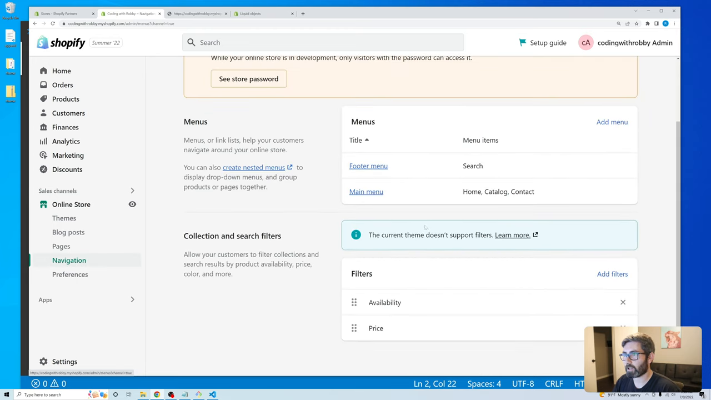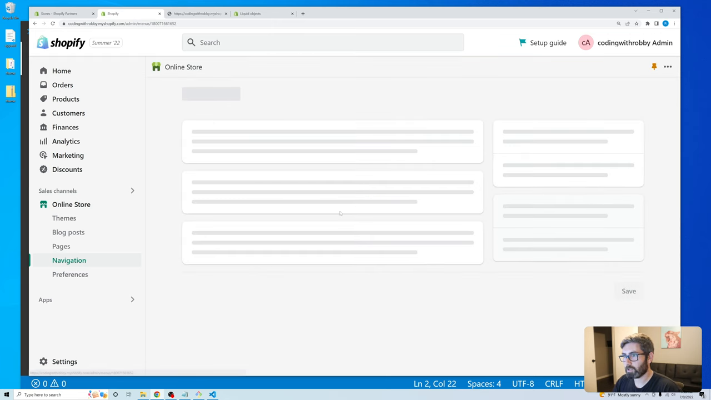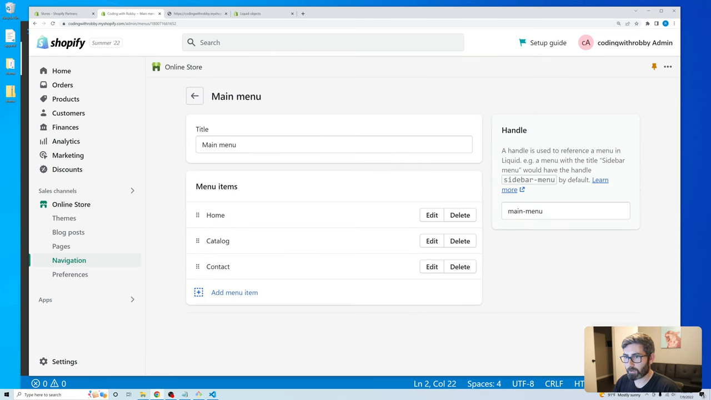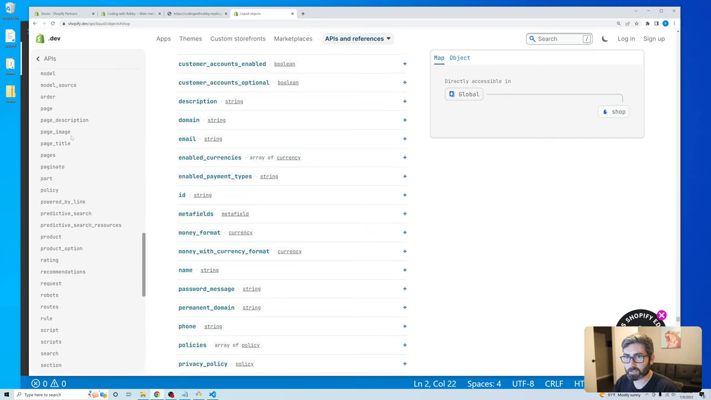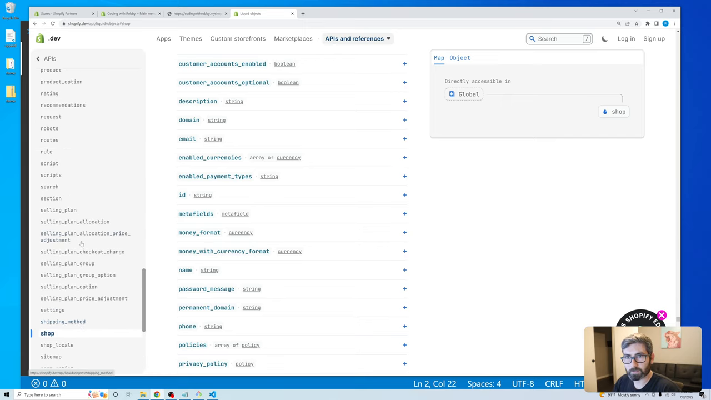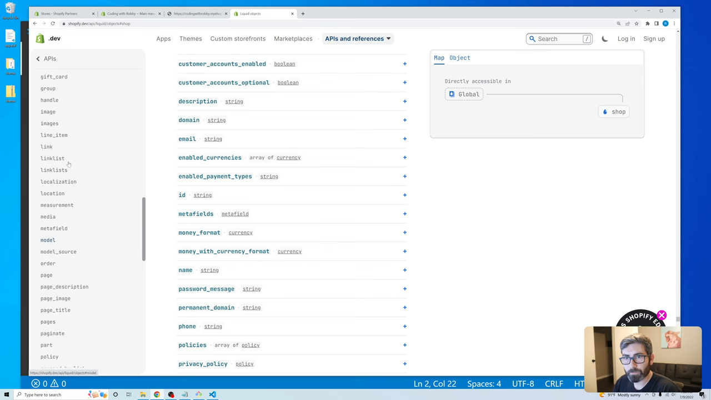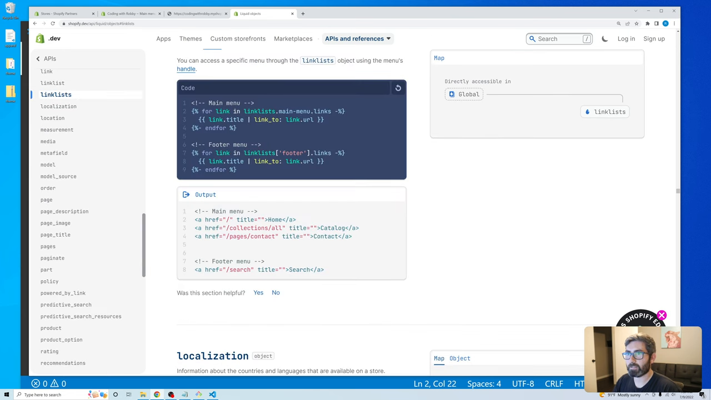So they start you out with a couple. You get a footer menu and a main menu. Both are required. So if we click into main menu, we got three links, and the handle is main menu. So we can get this data from Shopify. So we look in objects again, and this is called a link list. So let's find link lists, and it's right here. And they give us a couple examples of how to render our links.